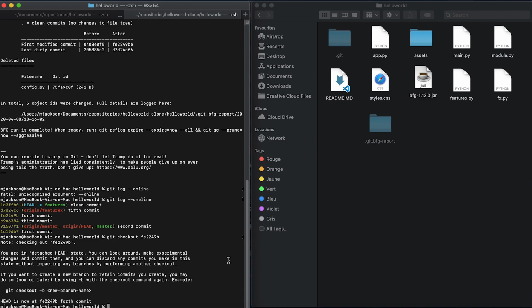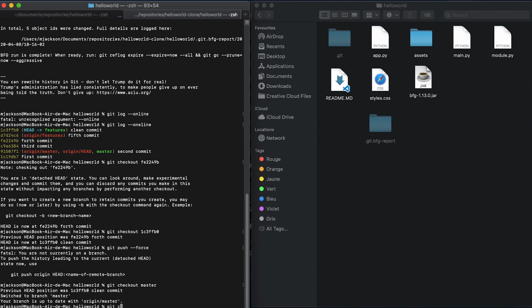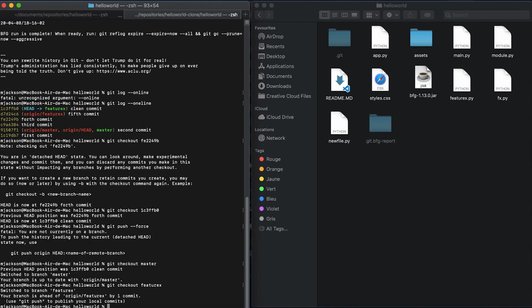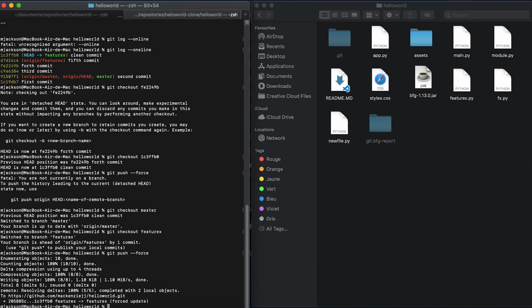Now we need to push this back up to our remote repository, obviously. It may be worth considering whether it's best to just delete the entire remote repository and start fresh, because all your history will still be there. But in this example, I'm again going to use the push with a force flag. But first, let's get back to safety. So I'm going to check back to my master branch, and I'll go to my feature X branch again. And now I'm going to push this with the force flag to our remote repository.